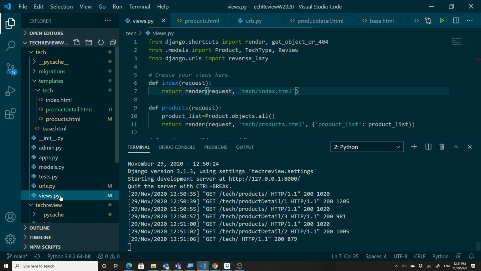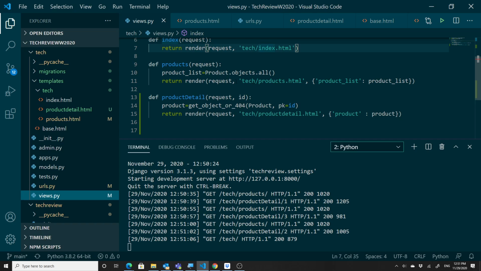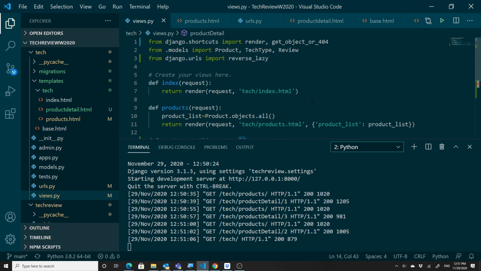So the very first thing I did was I created a view that gets all of the products from the product list. Actually, we did that for the last one, but we'll use that this time. And then we added a detail, and it takes the request. It also takes an additional argument of an ID. We did get object or 404, and we chose product, and the primary key equals ID. Couple of things that we had to do is we also had to import that get object or 404 from Django shortcuts.